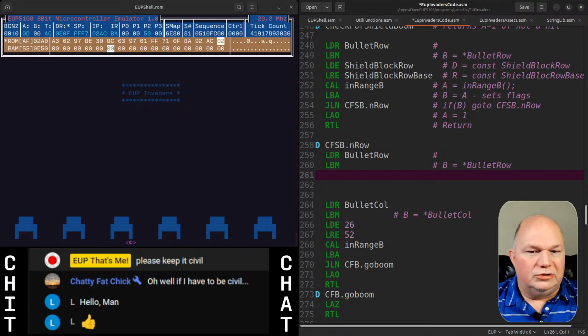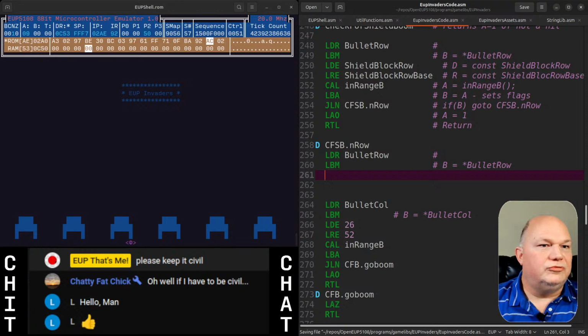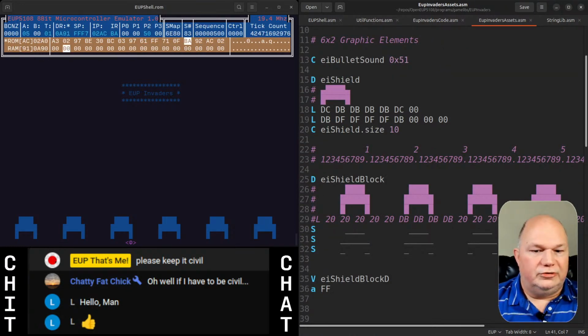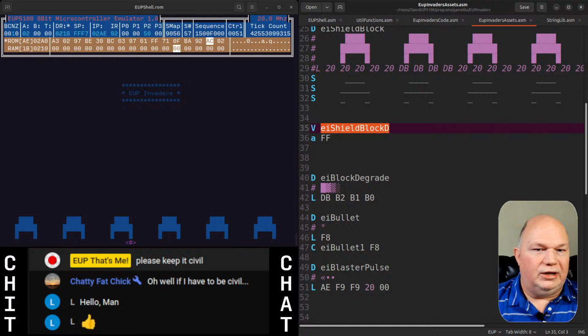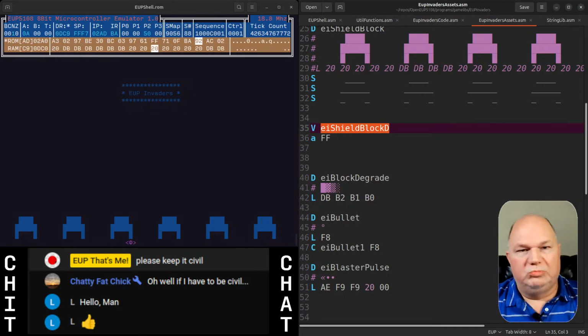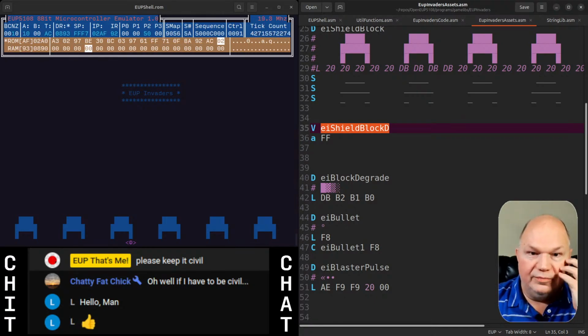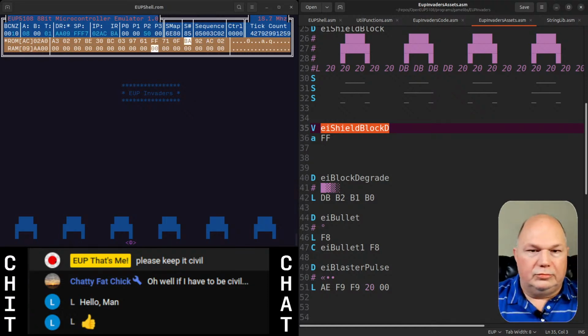So now we want to take the bullet row and put that into B. Then we want to load the pointer to this string of data, which is the shields. And the string of data that is the shields is our EI shield block in DRAM. This is copied from ROM into RAM early on. And so capital V is create a variable in RAM named this. The little lowercase a sets the size of it.